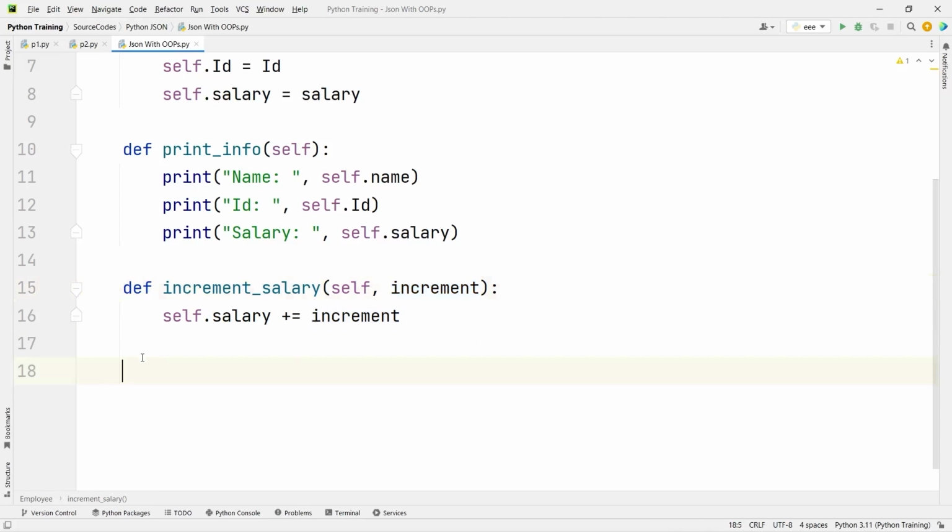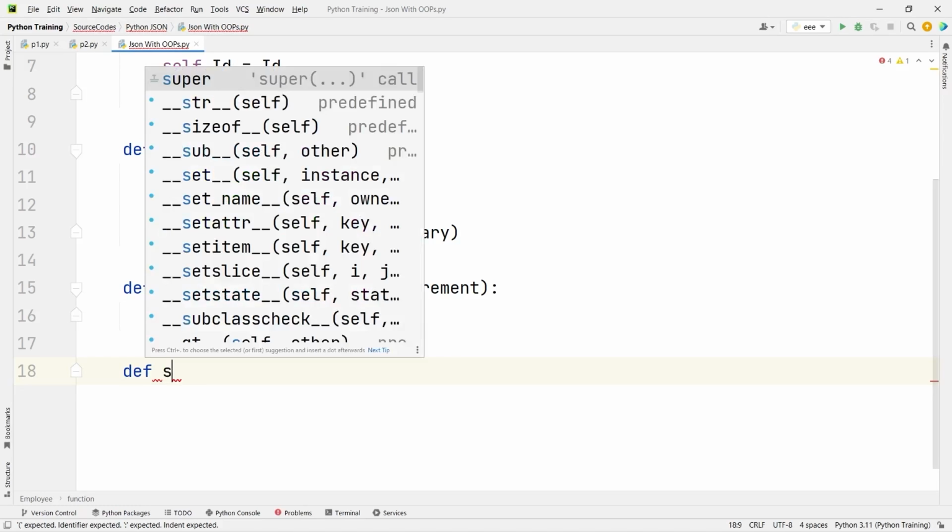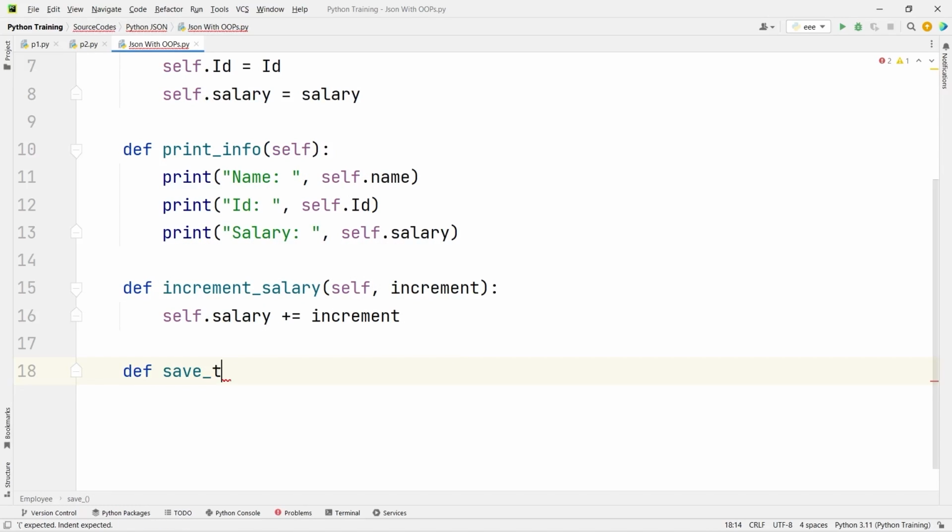Okay, and now I want to save this data into a JSON file. So let me create a method which will actually save the data to a JSON file. Okay, so I will write the name like this, save_to_json, and here I will just require the file name from the user. This will be the file name in which it will be saved.